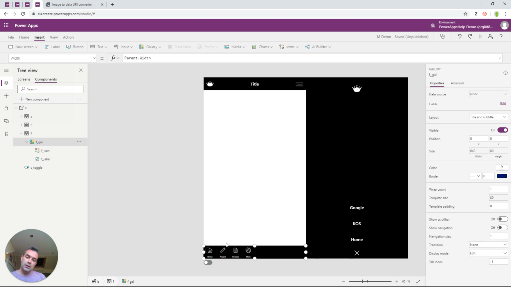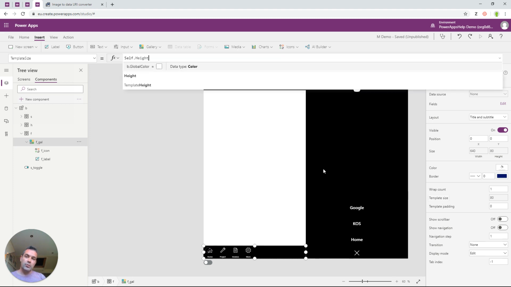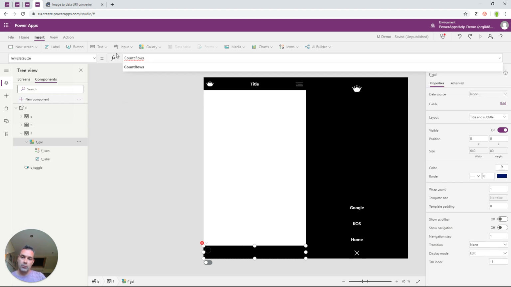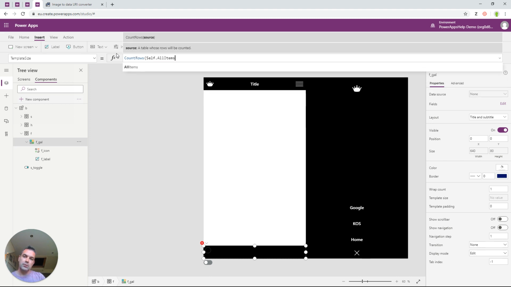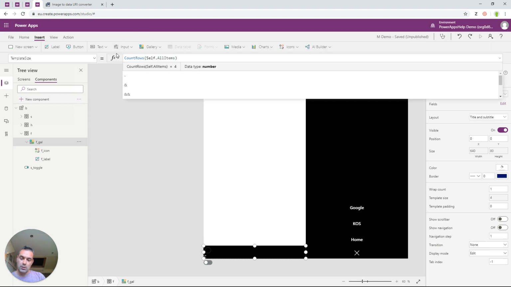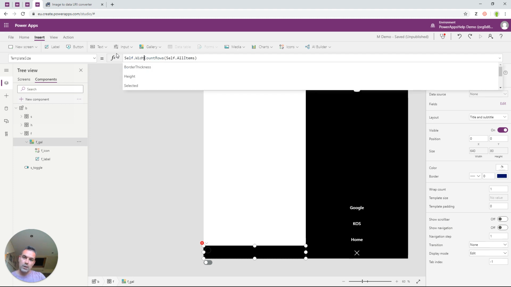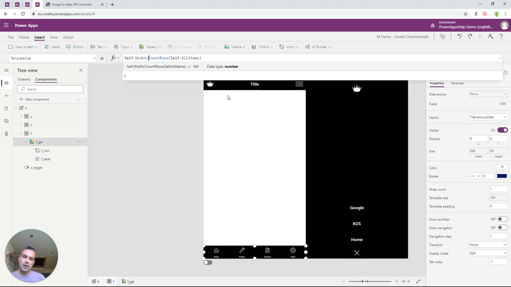So now you see the padding size is off because we didn't do this right, because here again we want to have count rows, reference to itself, all items, and basically we want to have self width divided by the count rows. So if we have 5, it's going to be divided by 5. If we have 3, it's going to be divided by 3. 2, it's going to be divided by 2. So it's very flexible and very dynamic as a whole.